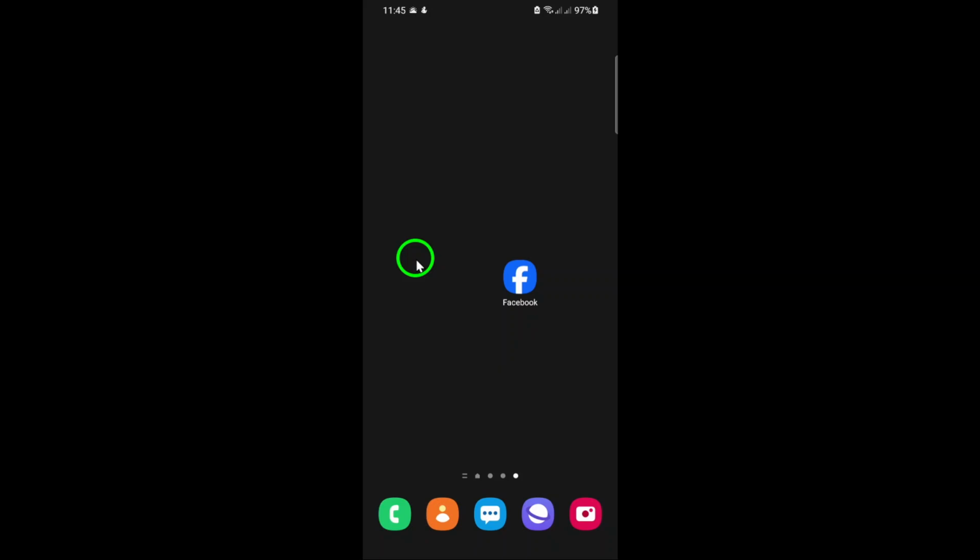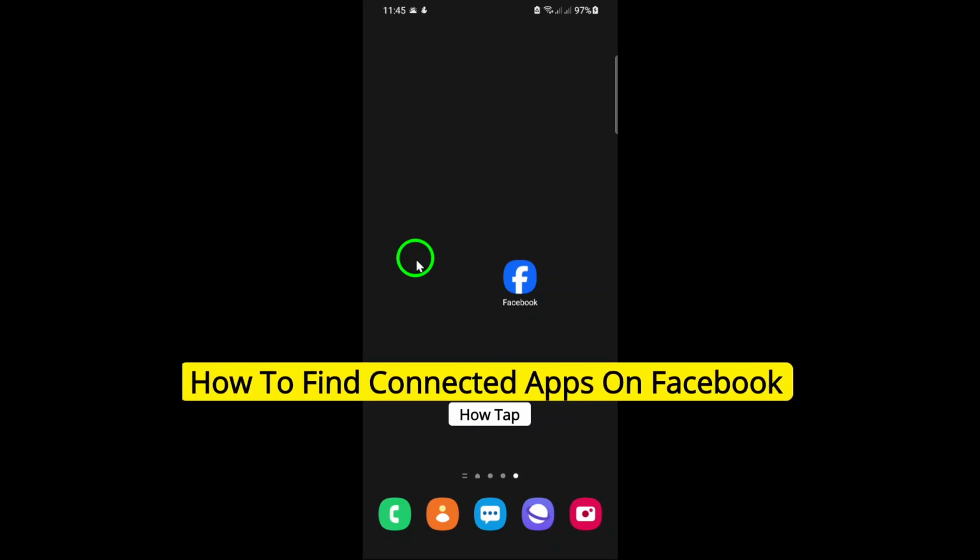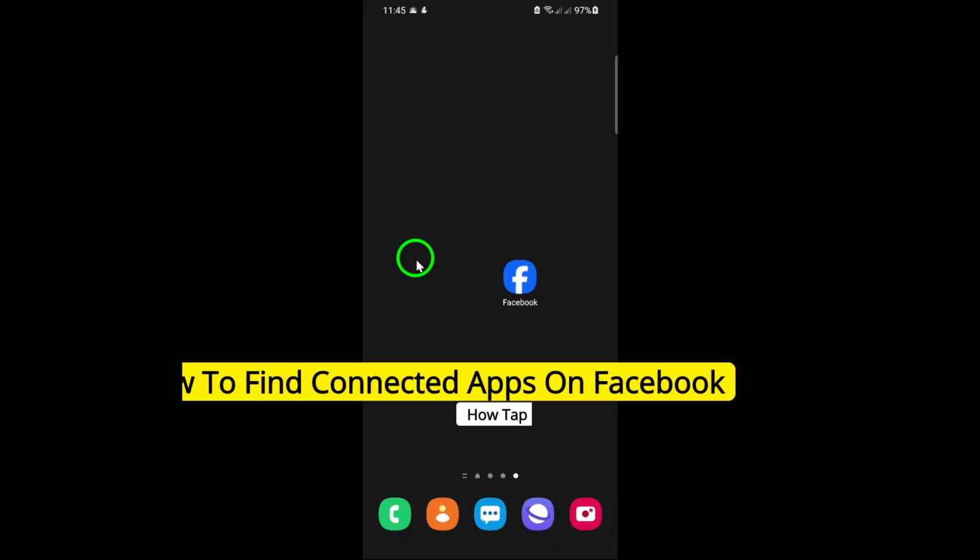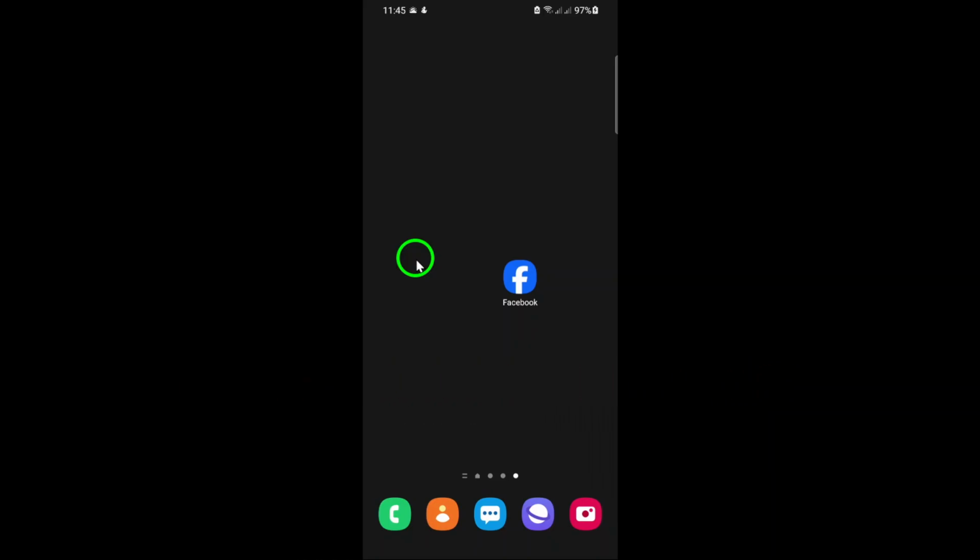Welcome to this updated tutorial on how to find connected apps on Facebook. In today's digital age, it's crucial to keep track of which apps and websites have access to your Facebook account. This not only helps you manage your privacy, but also ensures that your personal information is secure.